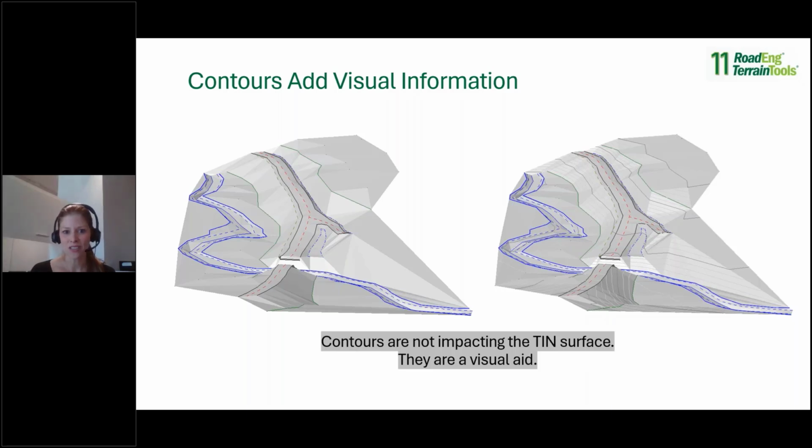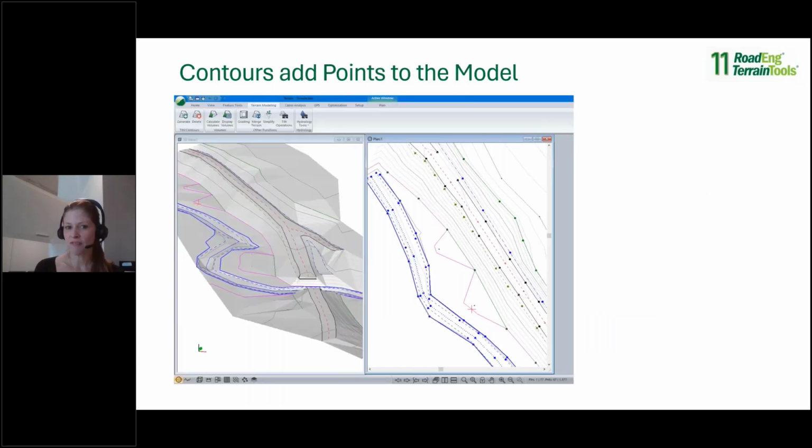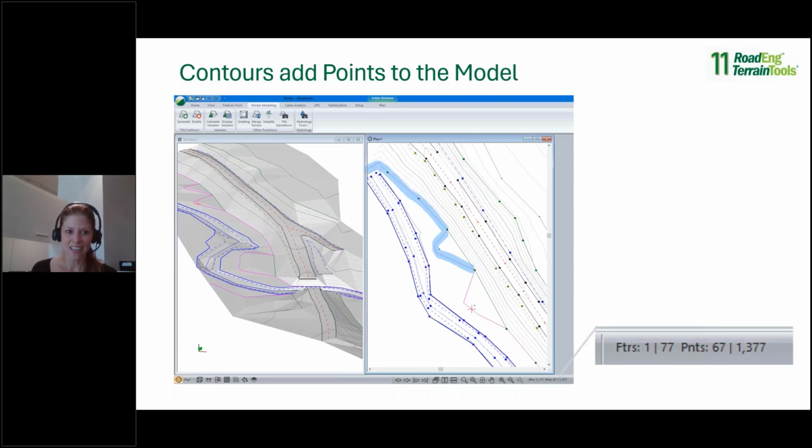And the contours, if they get to be more dense, they're actually not changing our surface. They're not improving the quality of our data. They're just adding points. And so there are a few different tools that we have in the software to help you work and manage your contours and some suggestions. So the first one of those is just an awareness that contours themselves, and I highlighted one here just to show you, they add points to your model. So this particular contour, it's adding 67 points to the model.